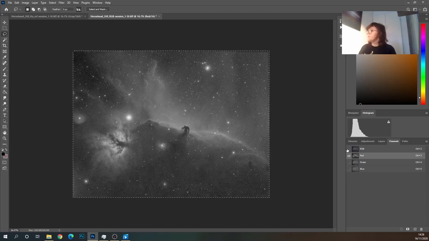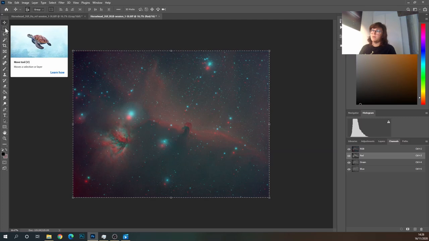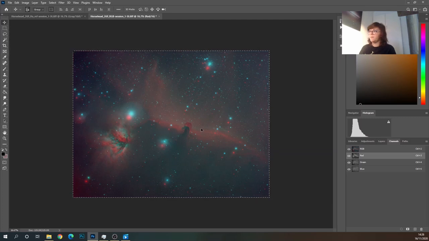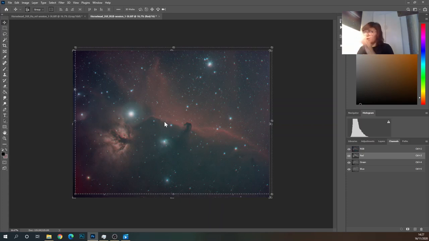But there's a problem. It doesn't quite match. Can you see how there's a mismatch on the data? You then need to go to this move tool and click. And now, using the arrow keys and your mouse, you need to try and match up the data to each other as close as possible. You'll notice as you get closer to matching them up that everything becomes a little bit sharper.